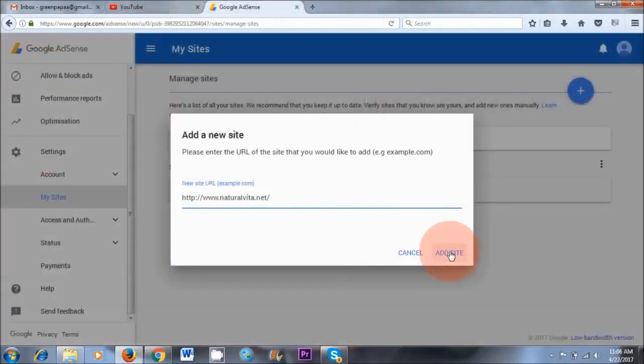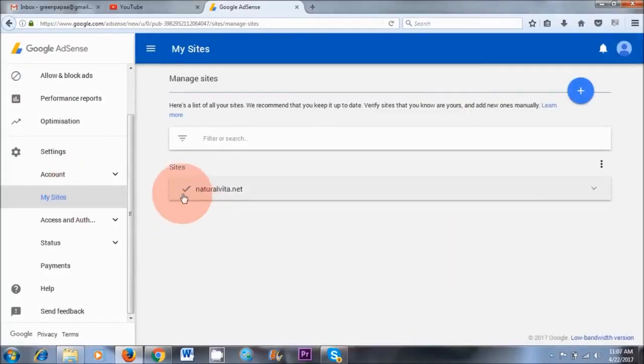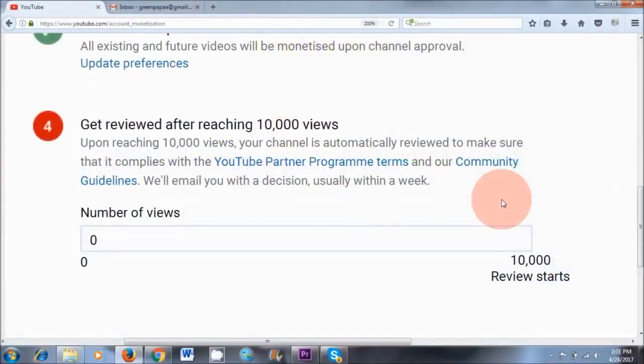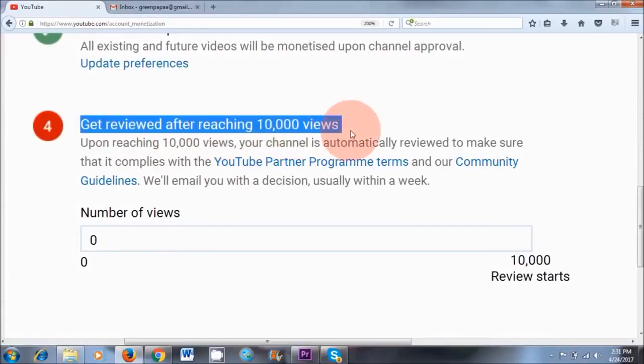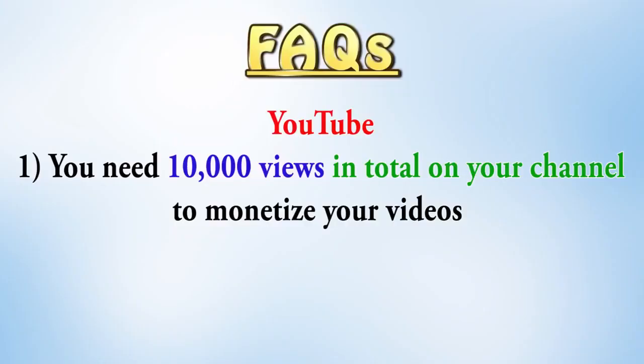Now, if you have a blog post, you can easily add your website to AdSense after completing this process. Now, before we get started, there are a few questions that I would like to answer just to avoid any confusion. Number one, if you're setting up your AdSense account solely for YouTube, you don't need to have 1,000 subscribers to monetize your videos. However, since the beginning of April, you'll need to have at least 10,000 views in total on your channel to be able to monetize your videos. So this is a new rule that was introduced by YouTube.